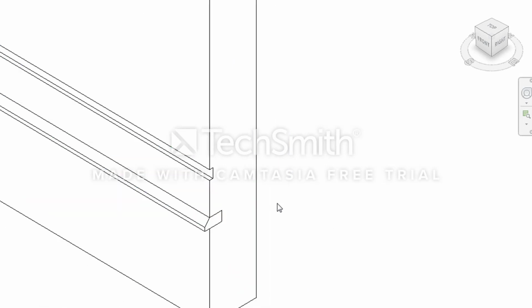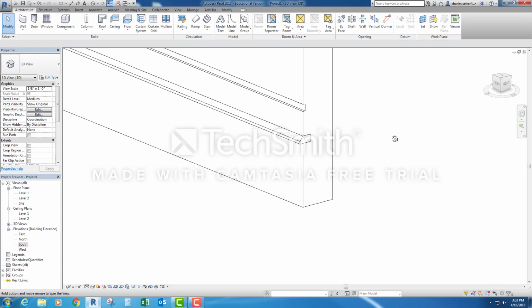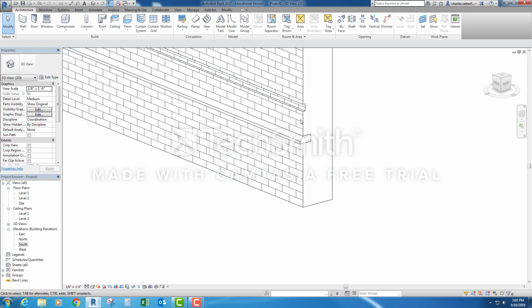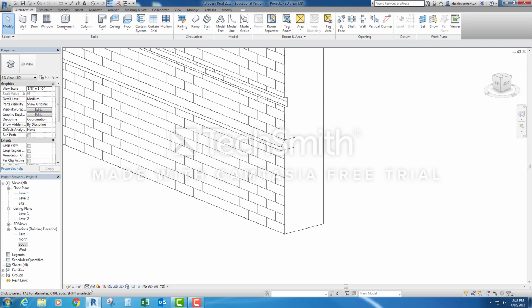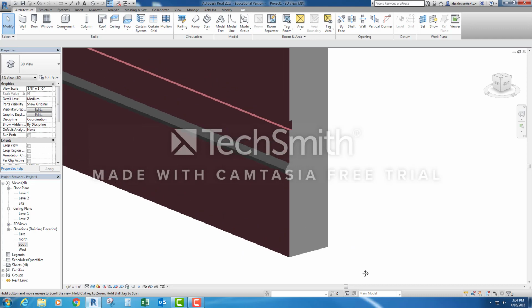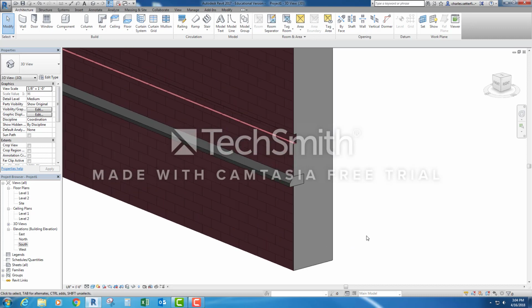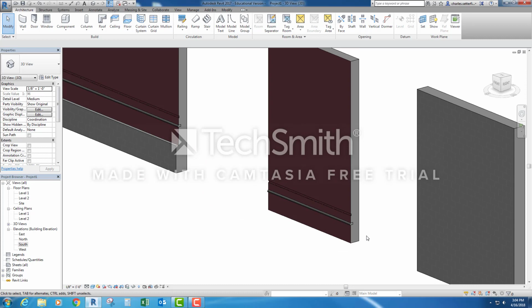So now, if I spin this around, you can see it a little bit better. You can see the brick is there, my sweep is there, the reveal is there that's eating into the wall. Maybe if I turn on shaded, that would help. Yeah, it helps a little bit. So you can kind of see how that works. Okay, so let's try another one.